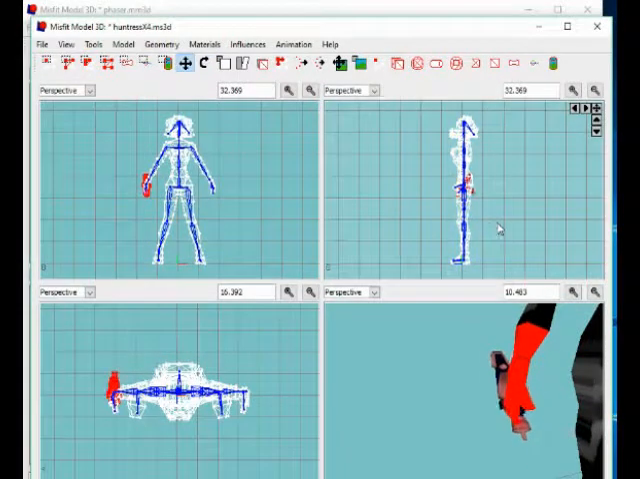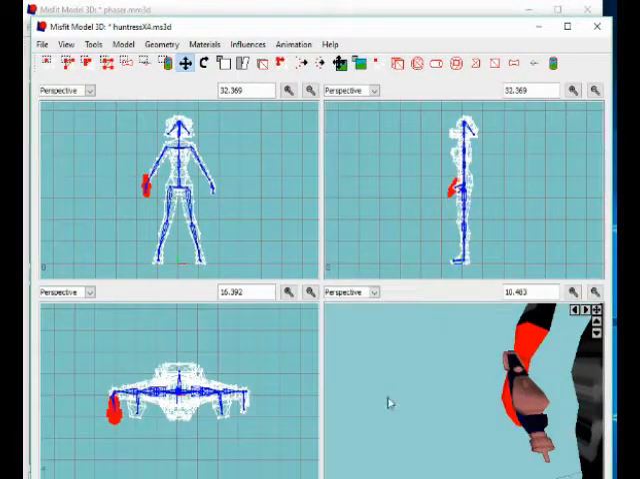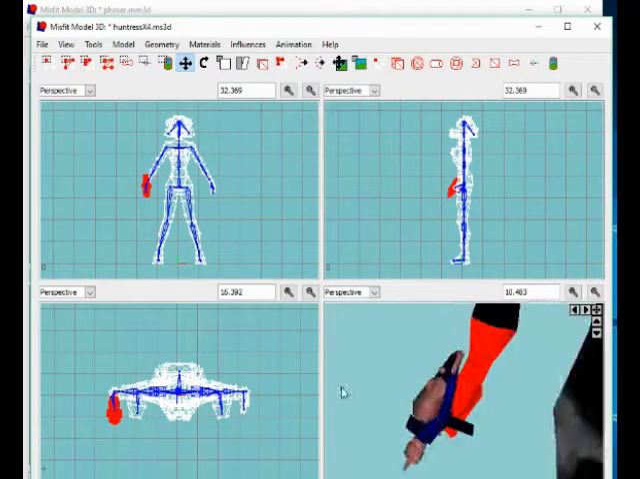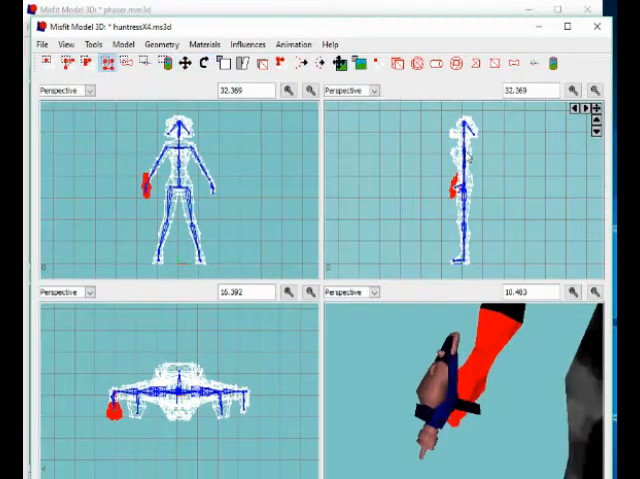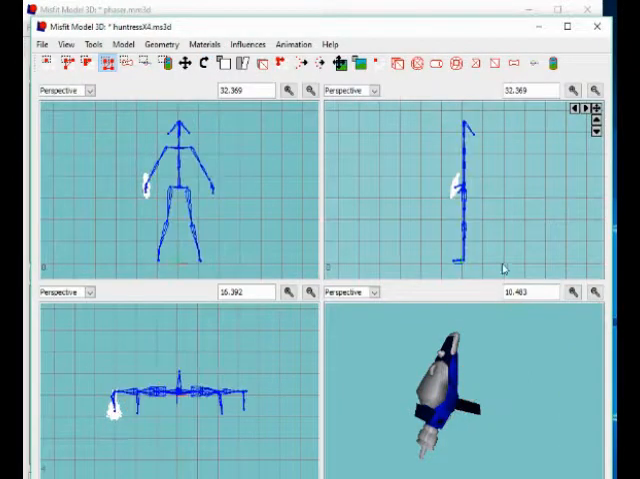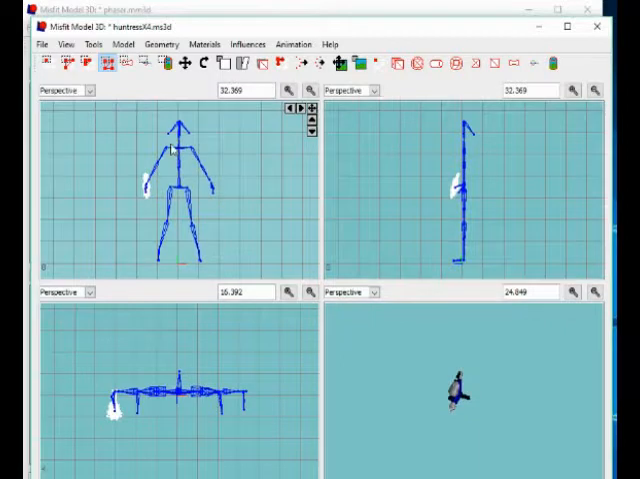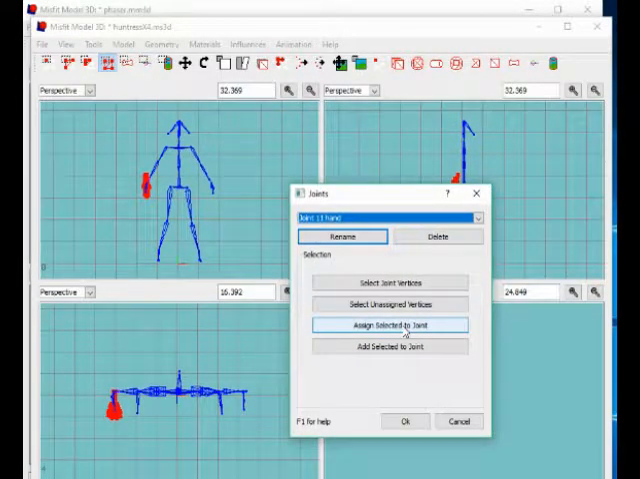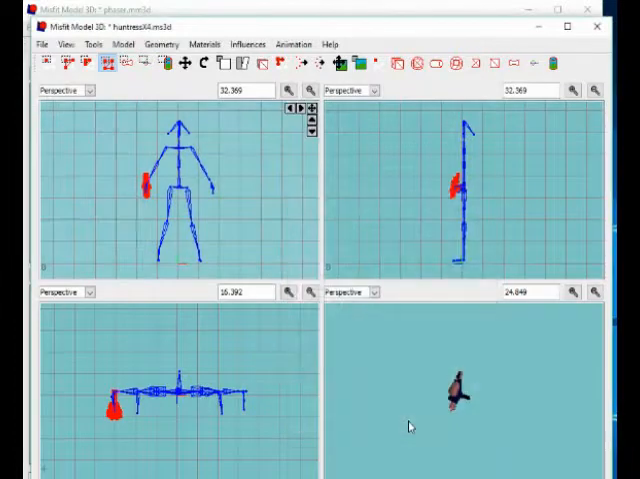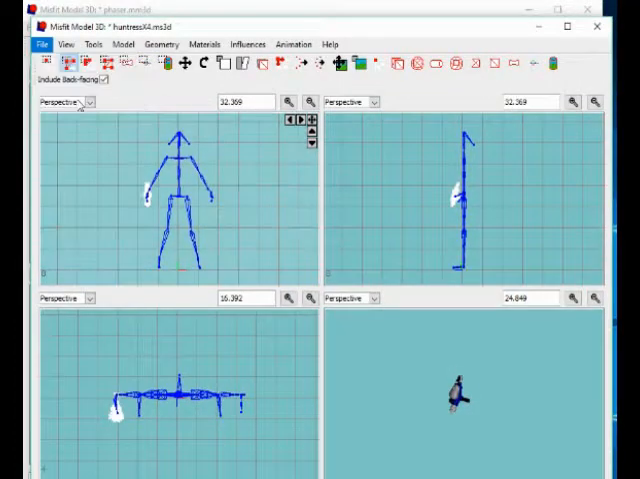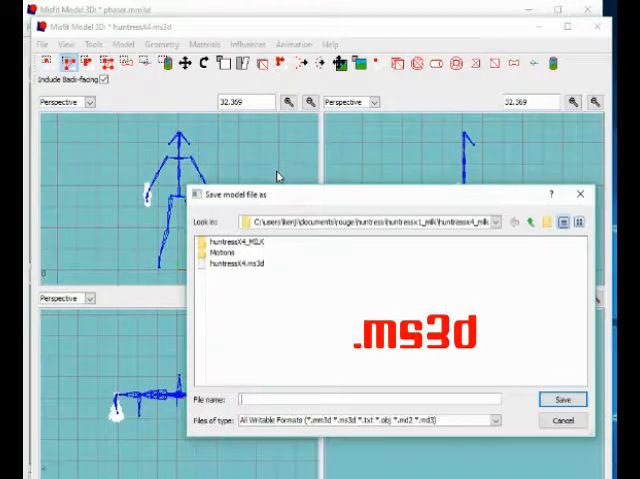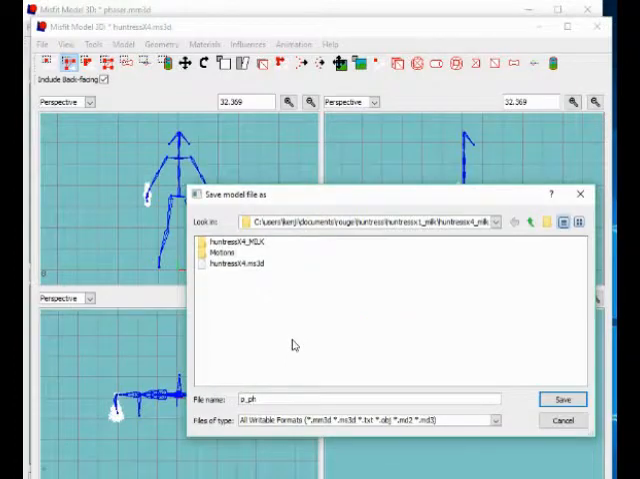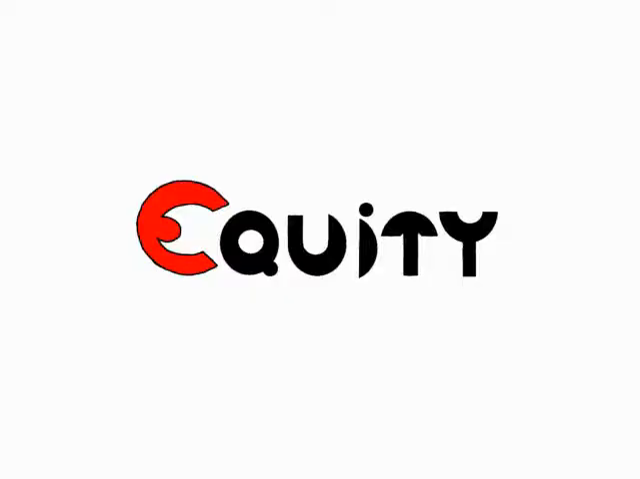We are now going to select a joint in the skeleton. We're going to select a joint that is in the position of the right hand of the player character, and we are then going to have this joint having influence over the mesh of the gun. So now the gun is connected with the right hand joint. We can now save the new model in the MilkShape format, MS3D. We use this format because we are then going to be able to import it into the Equity program.